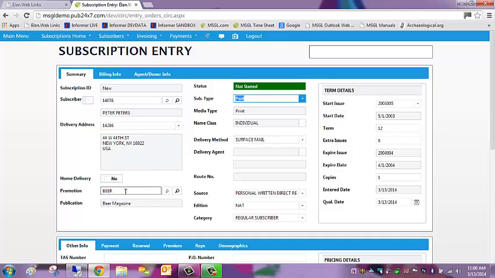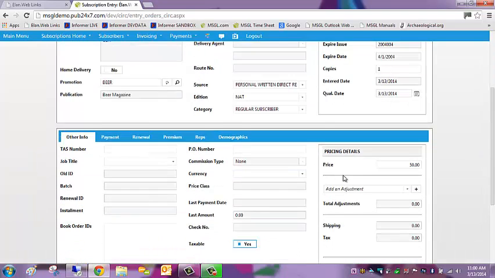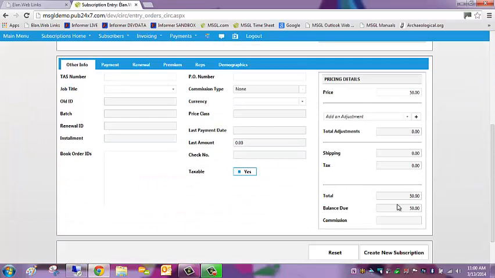Now, the promotion code dictates a number of important fields on the subscription. It's going to tell you what the publication is. It's going to tell you the media type. It's going to tell you the source and edition. It's also going to dictate the term and copies, and it also will bring you your price and balance due.